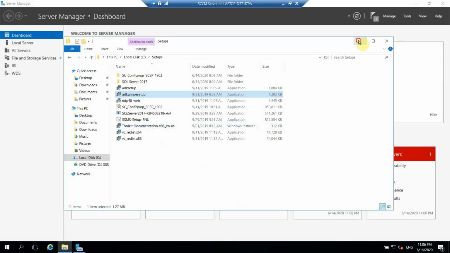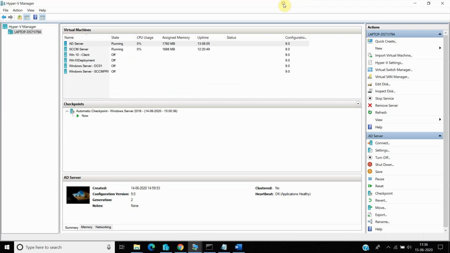So that's it with the prerequisites. One thing is still pending, that is the SQL Server installation. That I'll cover in the next part, and then we can go for the installation of the SCCM server.